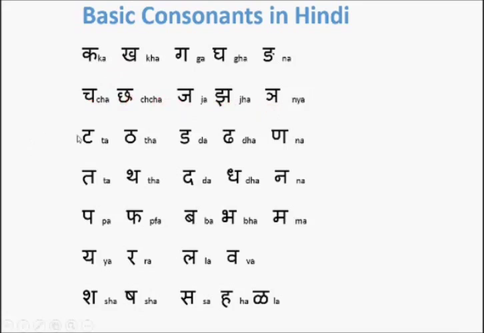Then we go on to the next line. Okay, what is this line? How do we pronounce this line? T, Th, D, Dh, N. Okay, how did we make a T? A standing line, small standing line, and a semicircle opening on the right side. Yes, and a sleeping line on the top.